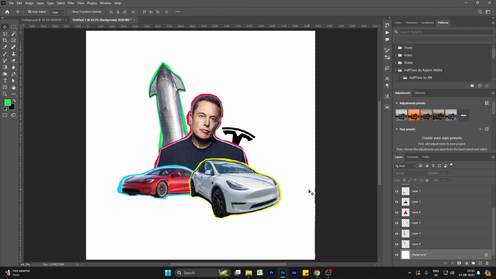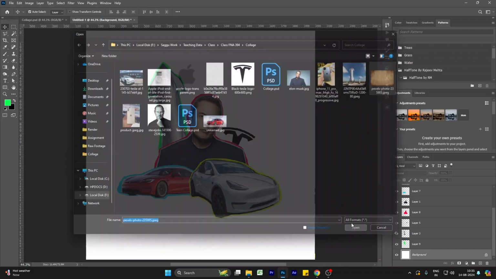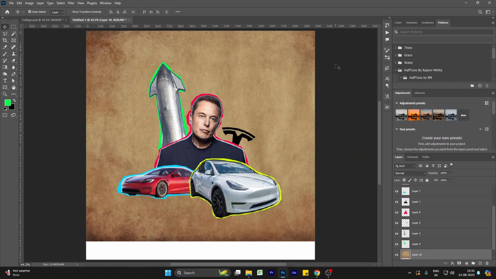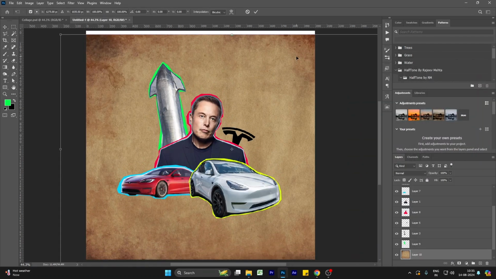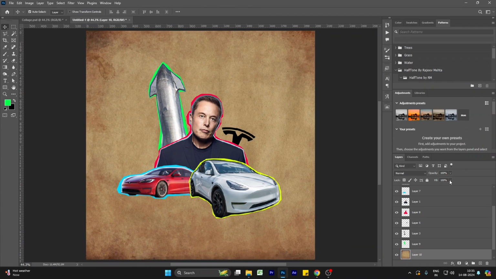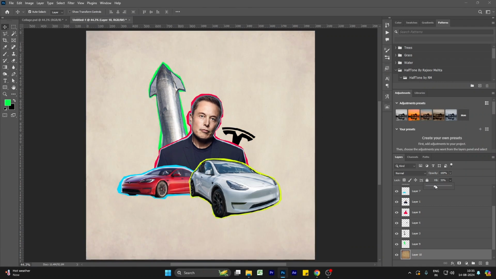Now add some texture behind this image. So you can use an image for this. File, open, and there is an image. So move this image to the background and resize it with the use of Ctrl T like this, and decrease the value of fill.